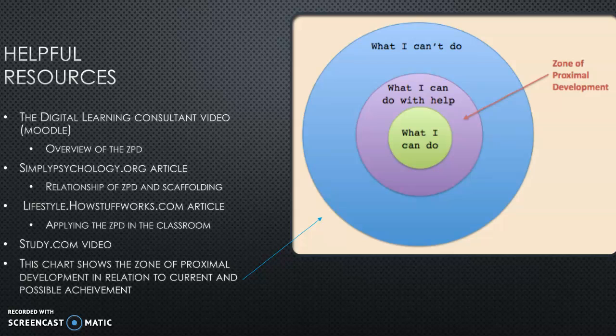It says how they're similar, how they're different, what we need out of what. Then we had the lifestyle.howstuffworks.com article. It's all about applying the zone of proximal development in the classroom, gives some great examples on how to do that. And then study.com, I know you have to join study.com and all that mess, but it's got a bunch of great resources for teachers, for students, for everybody.